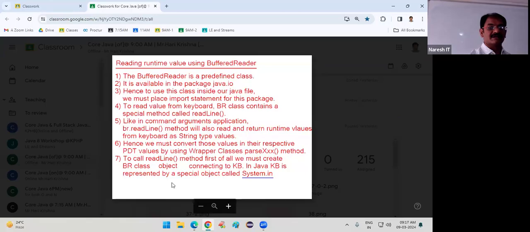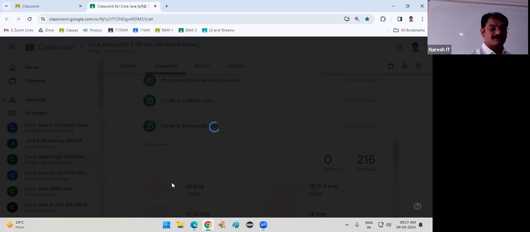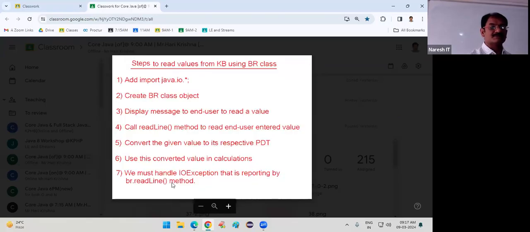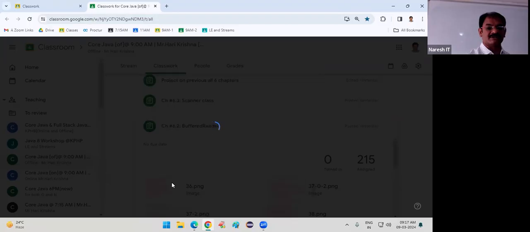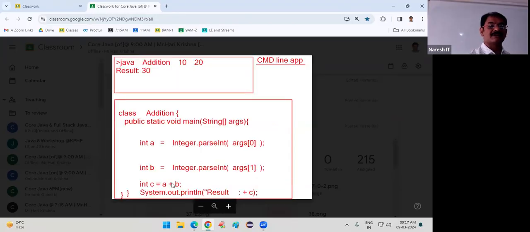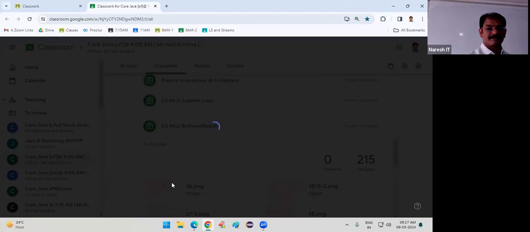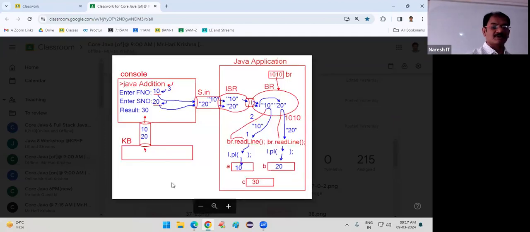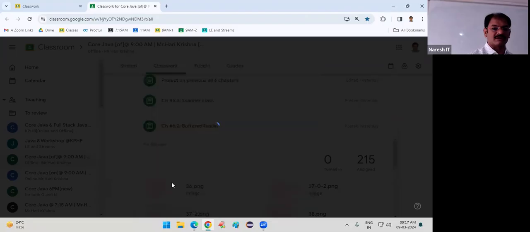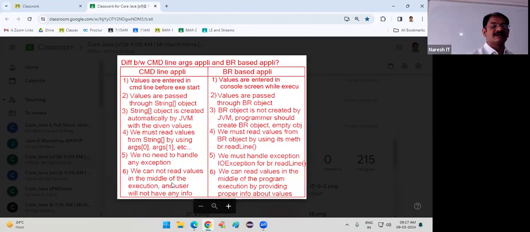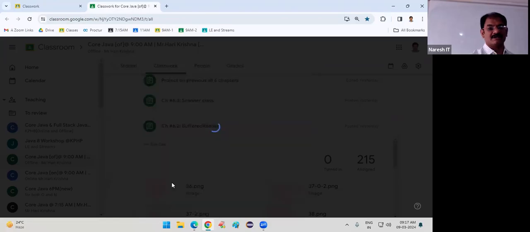Next, reading runtime values using BufferedReader explanation. Next, the steps to develop a program using BufferedReader. And this is the program difference from command line arguments to the BufferedReader program. Next, the BufferedReader program diagram, how it is executing in the background. Then the differences between the command line arguments application and the BufferedReader application.